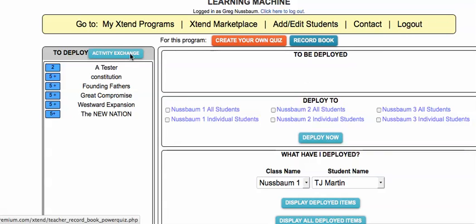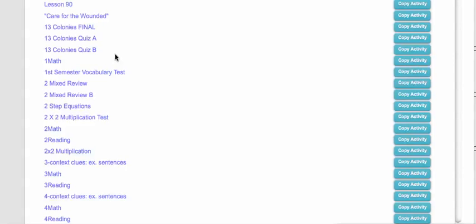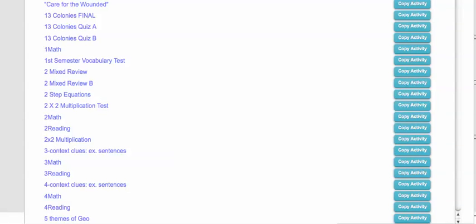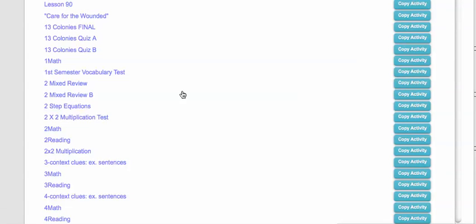Here's the activity exchange. If I click on the activity exchange, you're going to see that you can use the quizzes created by all the other teachers on the program. Now there are thousands of these quizzes. So if I find a quiz that I like, I can simply click on copy activity, and that becomes available in my interface, and I can deploy that to students.